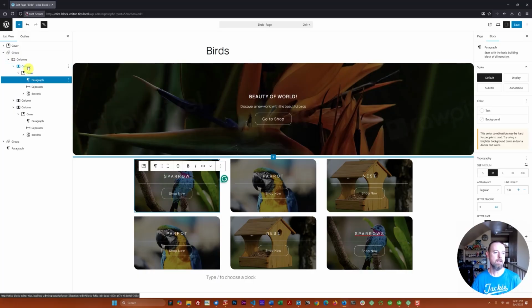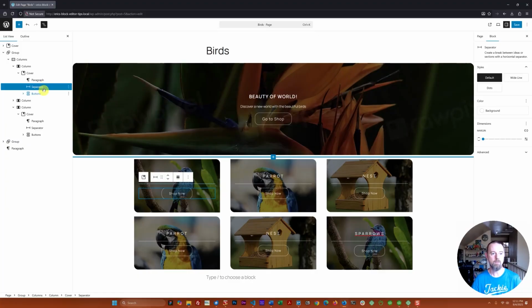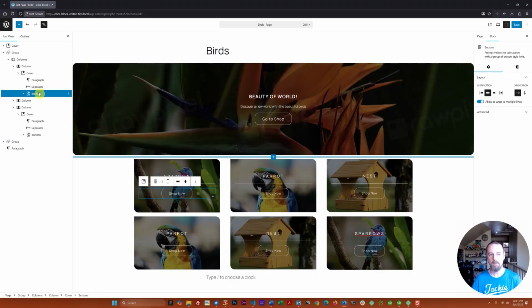So you see we've got a column block here with a cover image of a sparrow, the text that says sparrow, a separator block, which provides the nice little visual line, and a button block. So I can go in and more easily change these things around.